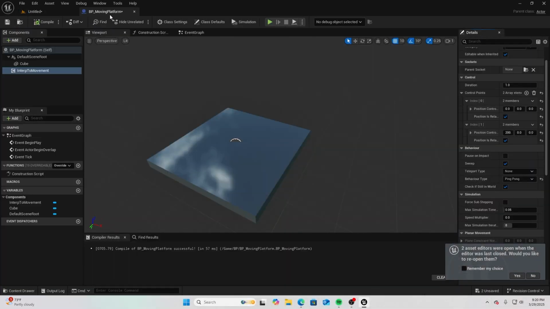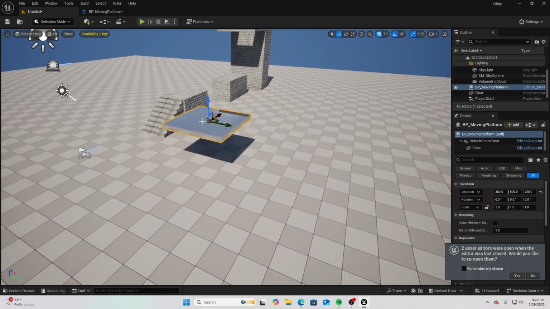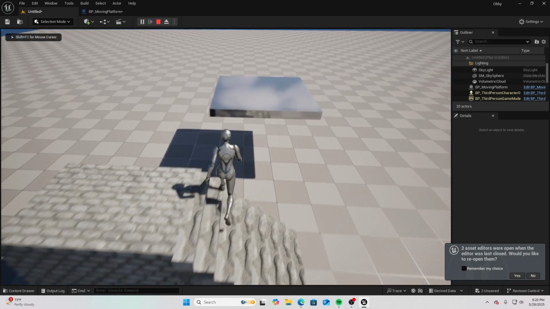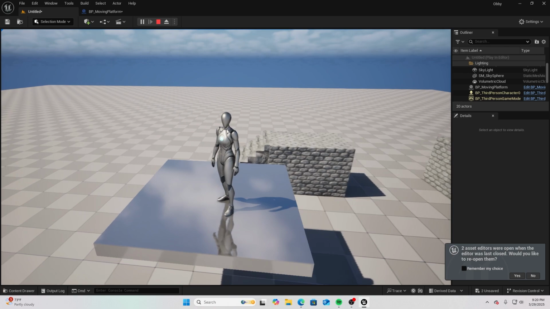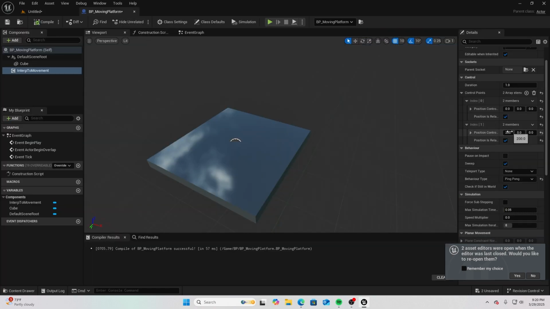We're going to compile and then go to our level. Let's go ahead and drag our moving platform out into the world. Now, if we hit play, our platform is already moving. That's kind of what we want. But in order to change how far it goes, we would have to go in here and adjust the numbers for the X, Y, and Z value, which there's an easier way.